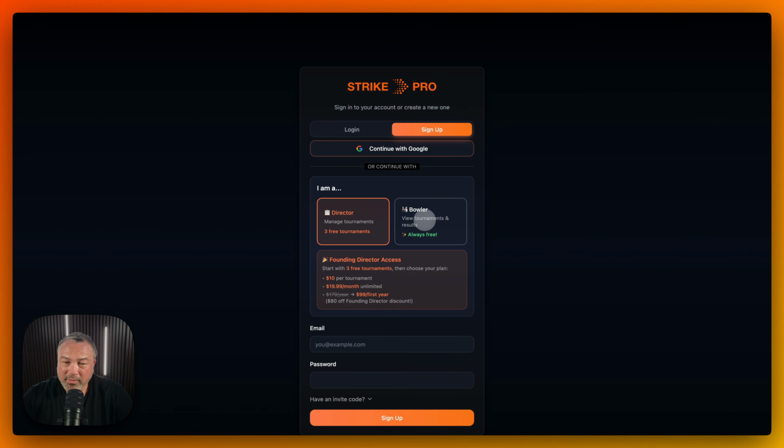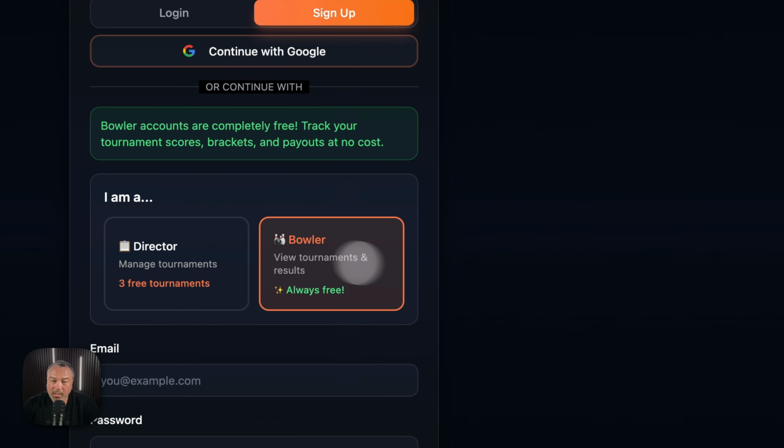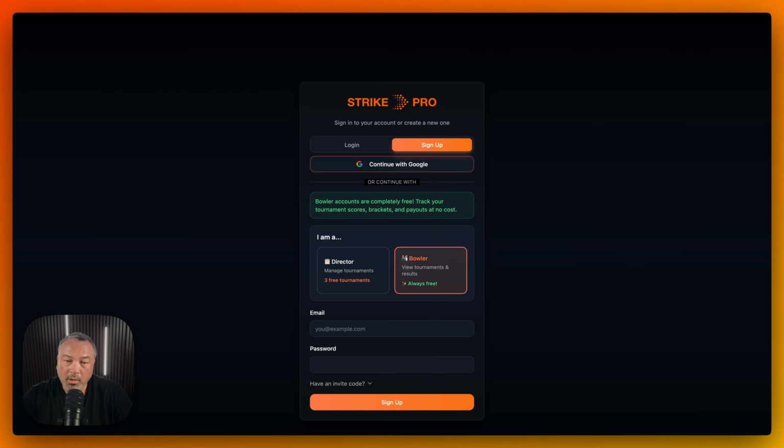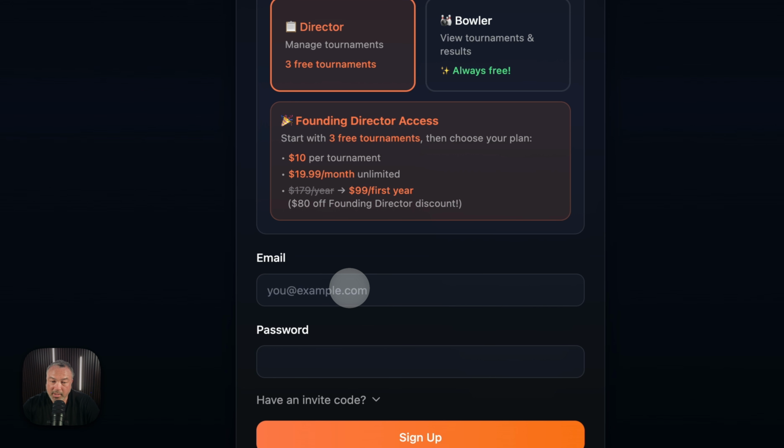And as you can see, we also have another option called Bowler. Now, this is going to be an always free option for any bowler that enrolls in tournaments that you as a director will run. Bowlers are able to view all the real-time stats on their phones as you enter the data into Strike Pro. So with that, let's go ahead and just sign up as a director.